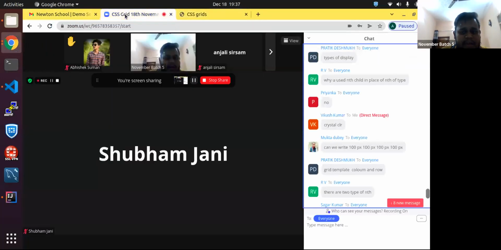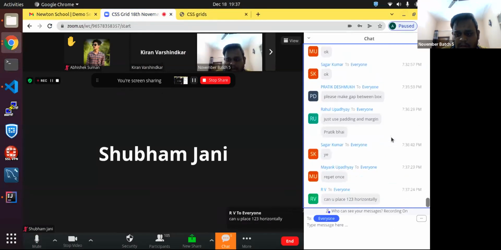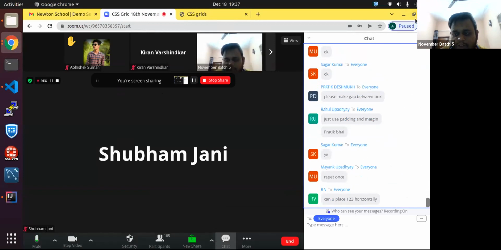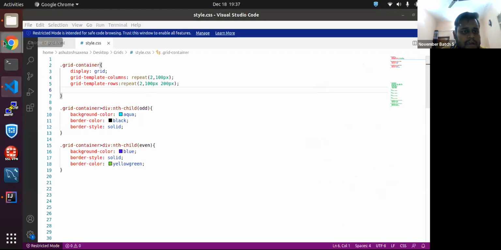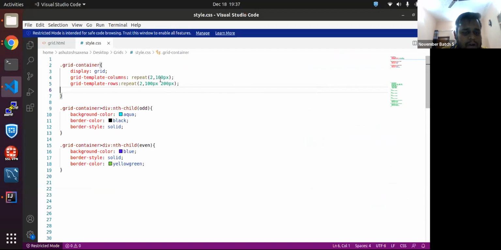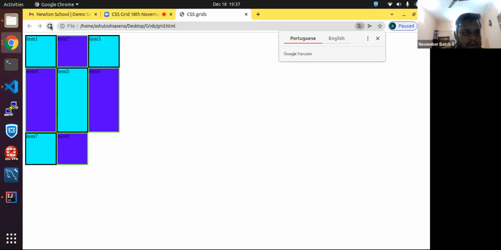So till now, any doubt to anyone? Can you place 1 2 3 horizontally? Yeah, we can place 1 2 3 horizontally. So what I want is that 1 2 3 be placed horizontally. In that case, we are going to make 3 columns, right? So basically we are going to repeat this 3 times. So let's see what happens. In this way, 3 columns have been made: item 1, item 2, item 3. So in this way, it can be placed 1 2 3. Who asked this doubt?